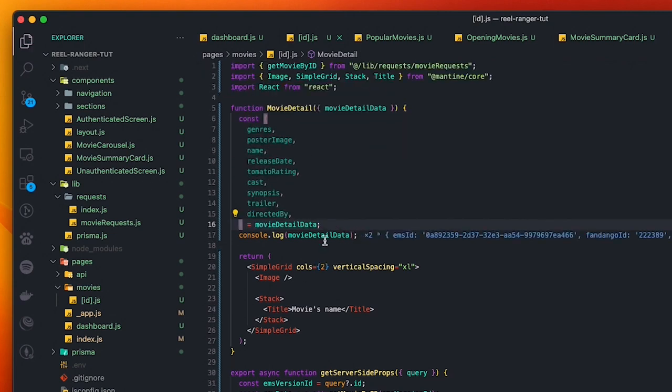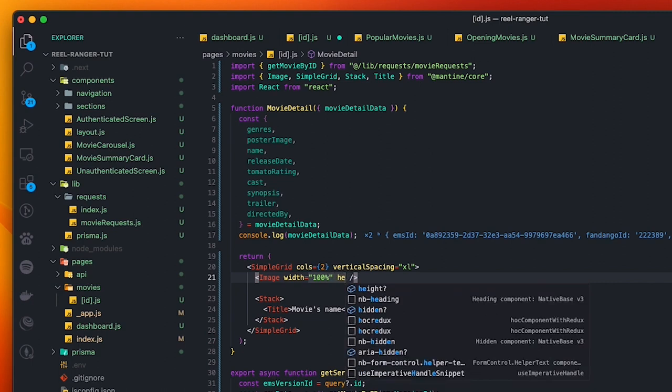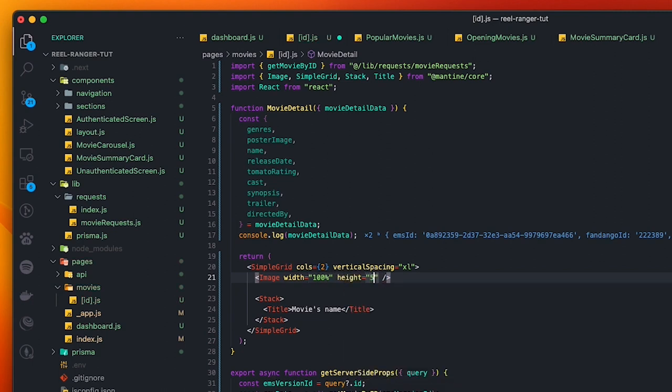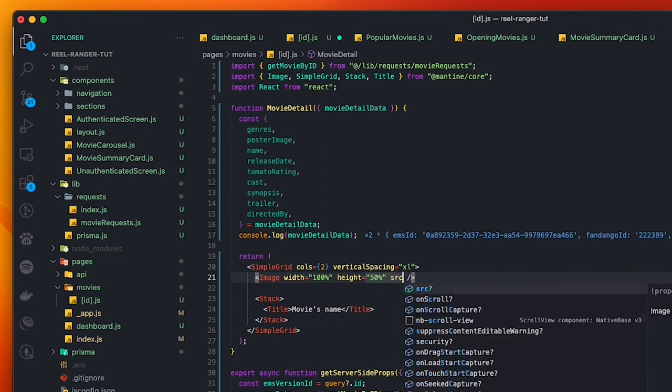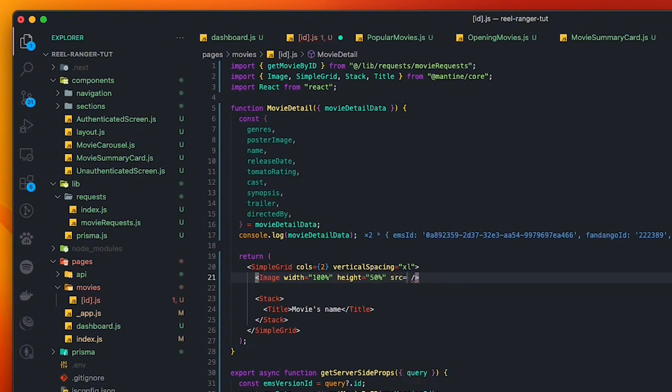We're rendering this image in our stack, in our grid, right? So we're going to quickly pass in the important data to display the image. First of all, we define the width of our image, and it's going to be 100%, and then the height is going to be 50%. Then the source we're going to get the image from, which we just destructured. So we're going to get it from poster image dot URL.